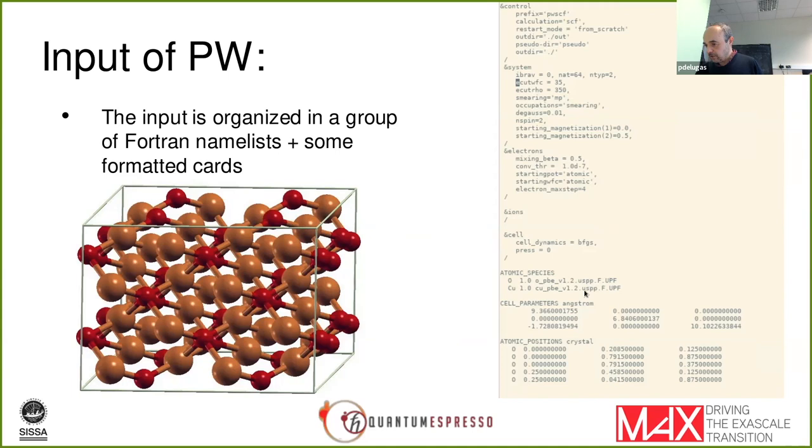And then we have two other cards. One is CELL_PARAMETERS, which is not mandatory. It is mandatory only if you indicate ibrav equal zero. In this case, you can specify which units you are using, angstrom or bohr. And then you have to specify the positions of the atoms in your system. In this case, for example, the file is truncated, but you need to put the positions of the atoms and the species of the atoms.